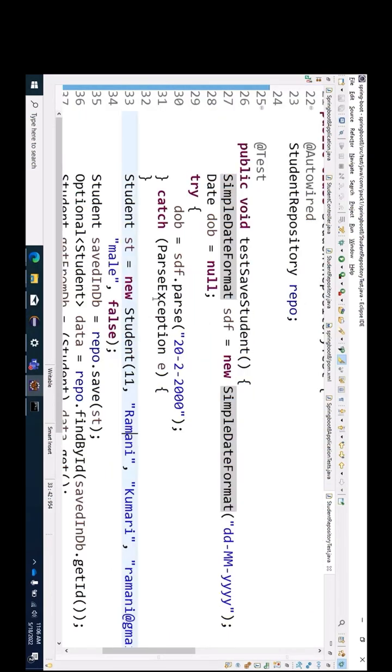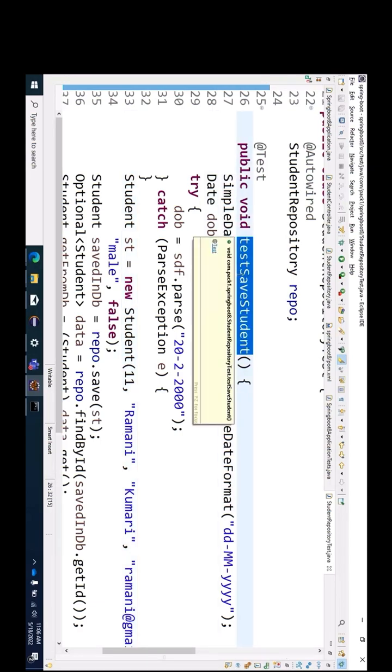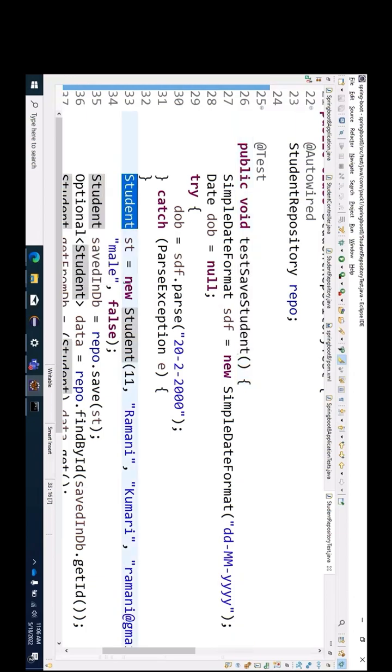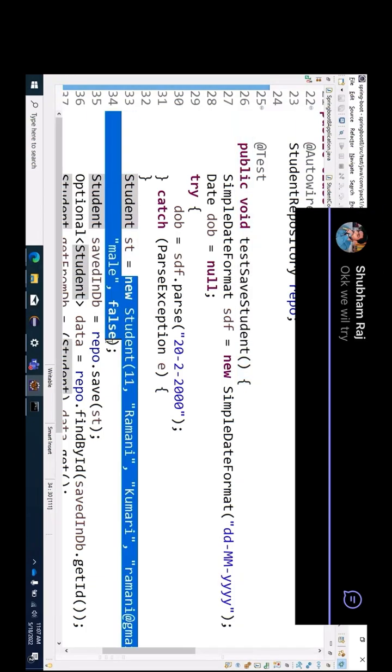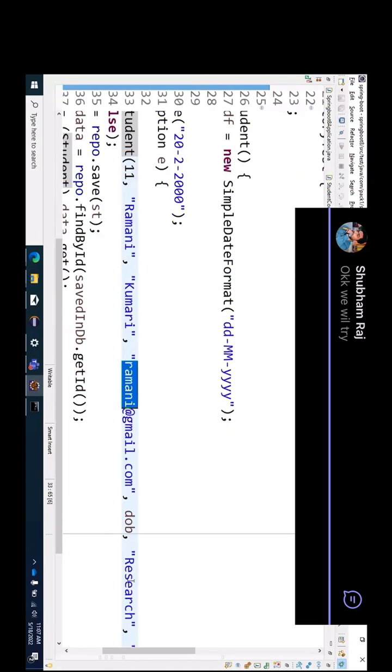Okay, so now first we are writing the test cases for inserting the student into my database. Come to the line called student st is equal to new student. I want to insert my student information into my database. What information does the student contain? First it will contain the student ID, next the first name, last name, student email, and then the date of birth.